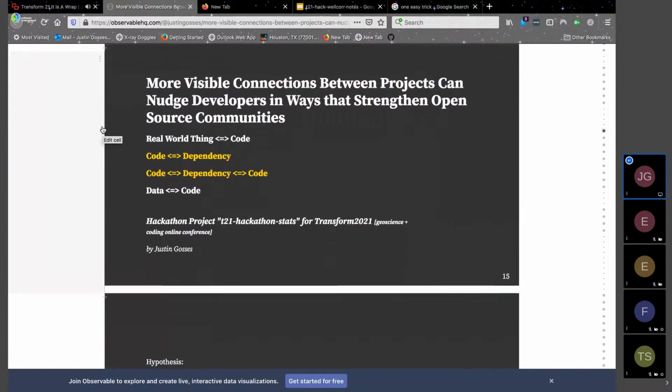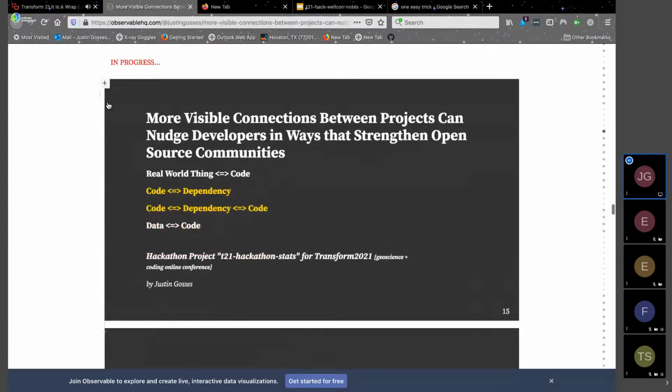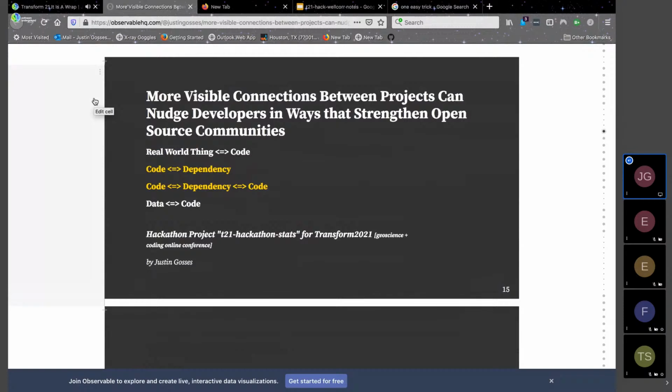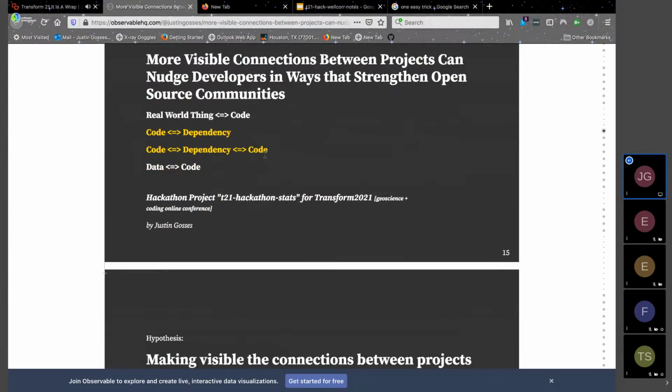Okay, great. So on my KV, we did talk this morning, so there are slides above here, but we're going to start on slide 15, which says more visible connections between projects can nudge developers in a way that strengthens open source community. In this one, we're going to talk about connections between code and dependencies and multiple code projects that share the same dependency.